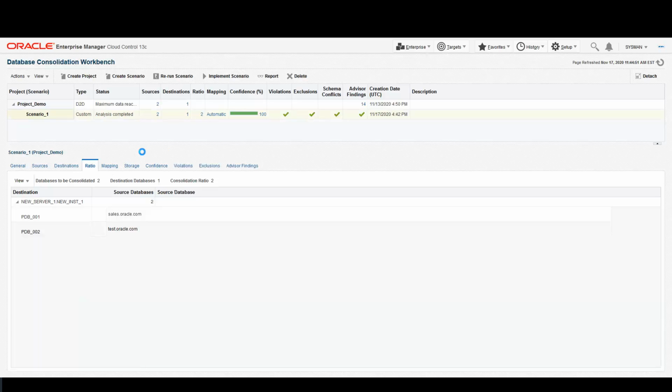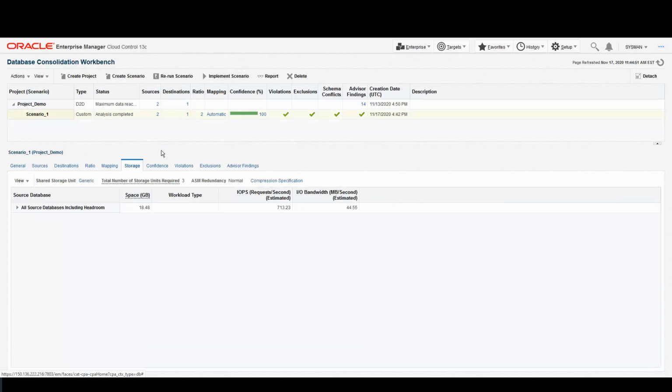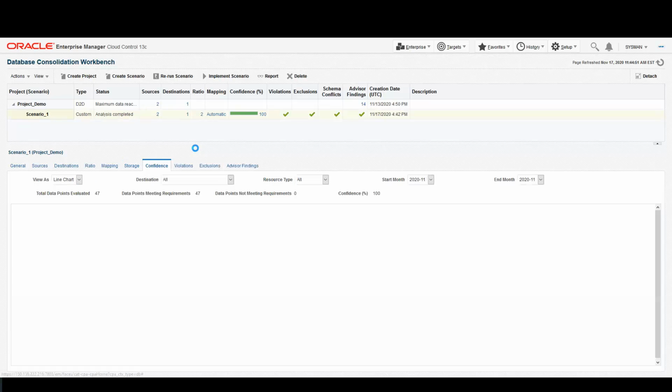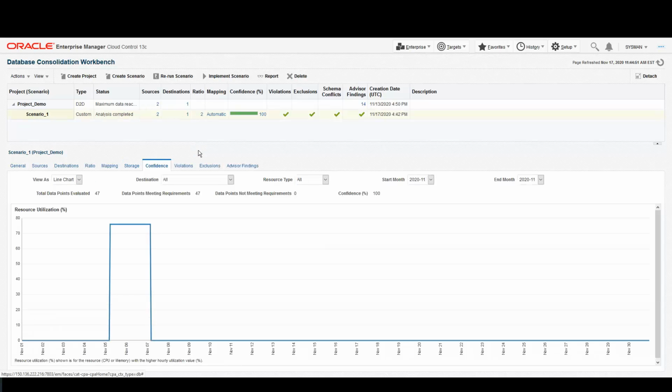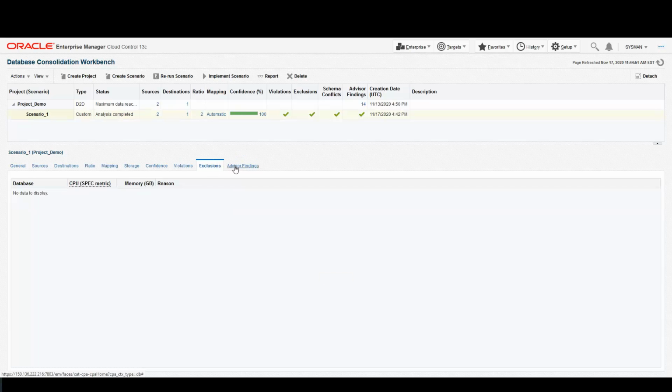Mapping, we already saw that during the scenario configuration. Storage, okay. Confidence of that consolidation, okay. So we're pretty confident. The confidence is 100%. Any violations, any exclusions, we don't have anything. Any advisory findings, no advisory findings.